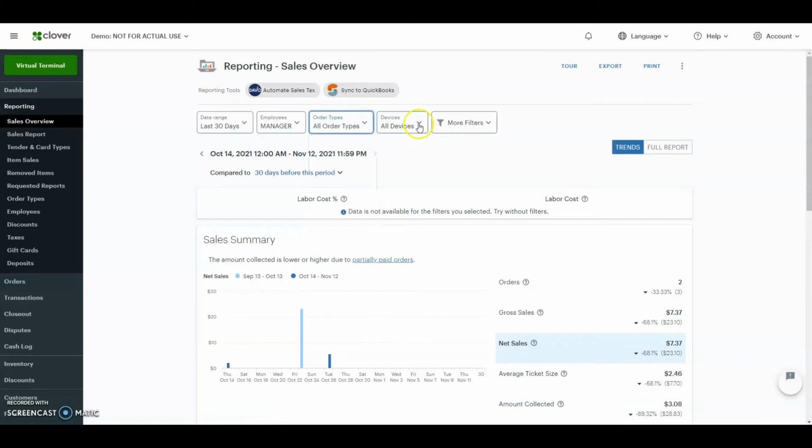And then you can also do it based off of devices. So if you have a device in the front of the house, you want to keep track of what's going on at the bar, you could do that. And then on the dining room floor, you can also keep track of the orders and payments and all the numbers directly from that device. Then you can also set up a few different other filters over here.